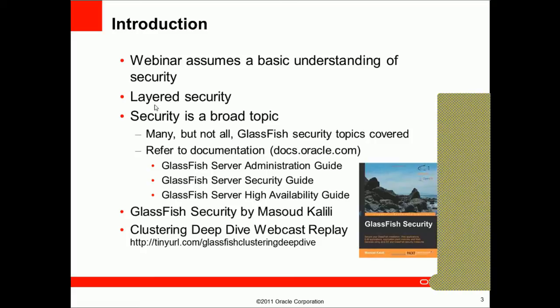Last but not least, I'm not going to be covering in detail the clustering aspects of security, or security in a clustered environment, particularly around SSH, mostly because this topic was covered in a prior webinar, the Clustering Deep Dive Webcast Replay. Throughout this presentation, I've tried to provide some helpful URLs, and to make them more memorable as opposed to these name-mangled URLs, I've used tinyURL. So if you go to tinyurl.com/GlassFish Clustering Deep Dive, that'll point you off to the security webinar.